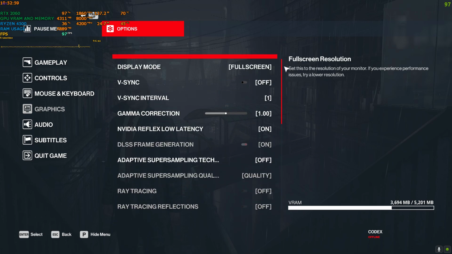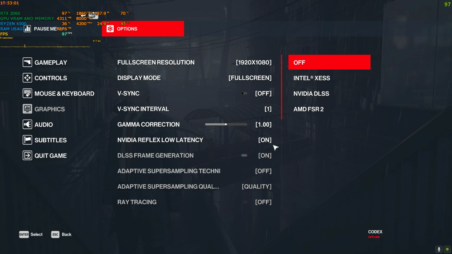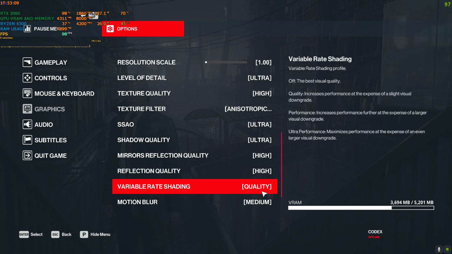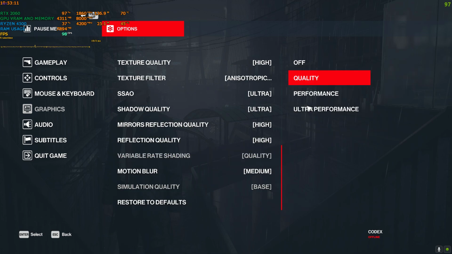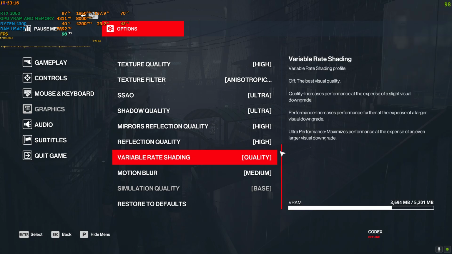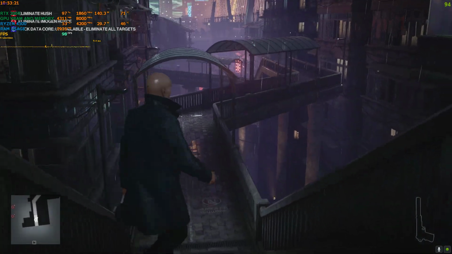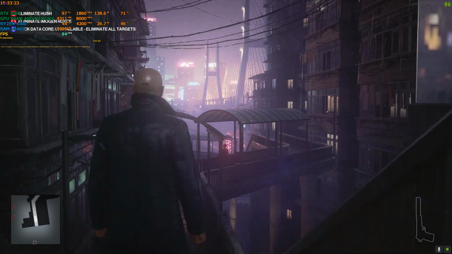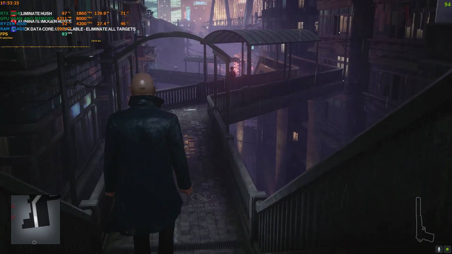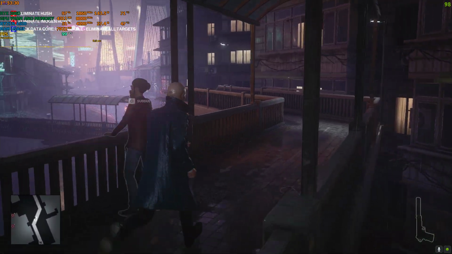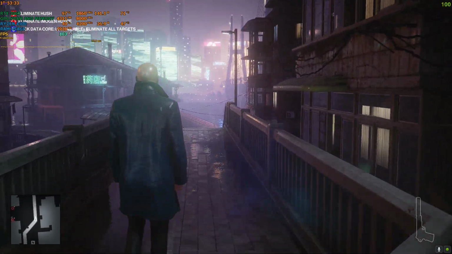As you can see here, at 1080p I have turned DLSS off, no kind of upscaling is running, and the level of detail and everything is still on max. Motion blur is medium, the rest is on ultra or very high, and the game is still giving me like 90 to 100 fps. So now we're going to install the mod and see how much further we can boost the FPS. So let's begin.